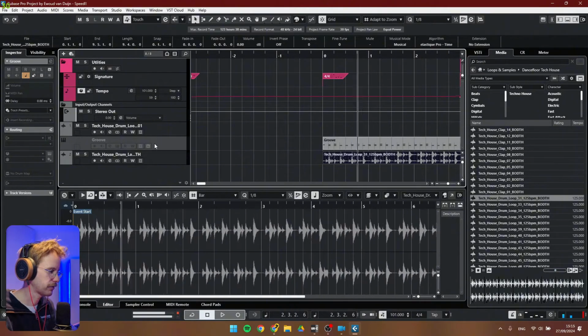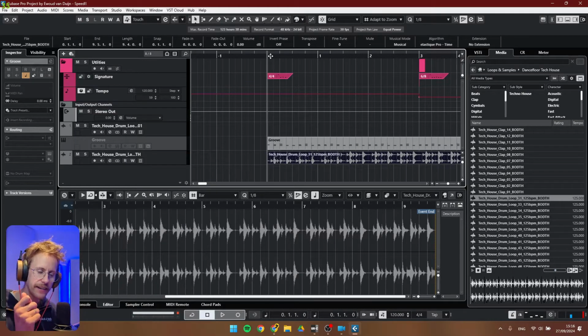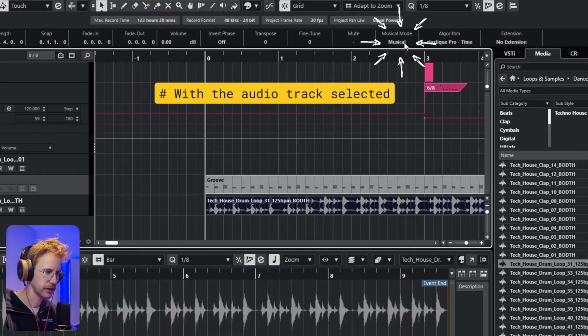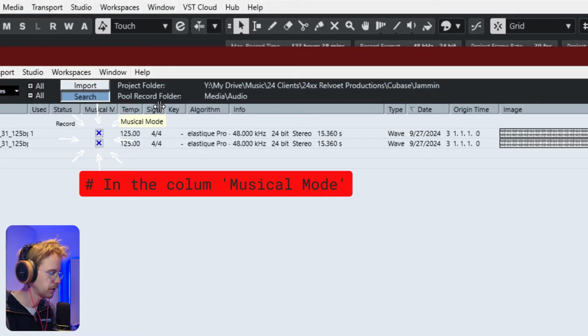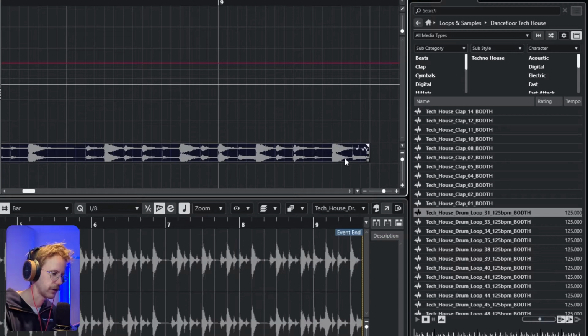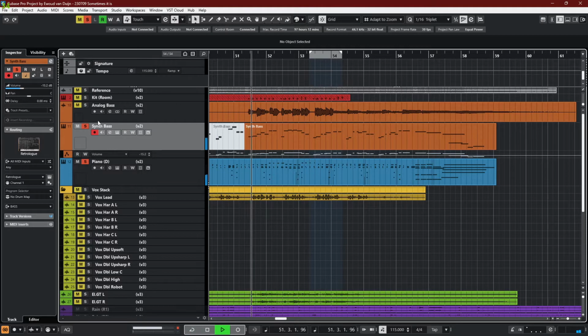And if I slow it down, you can recognize audio tracks that are in musical mode by, of course, this little icon, or in the pool window, you see musical mode also here on the little icon on the track itself. Let's listen to the second example and then we'll align MIDI to an audio track.